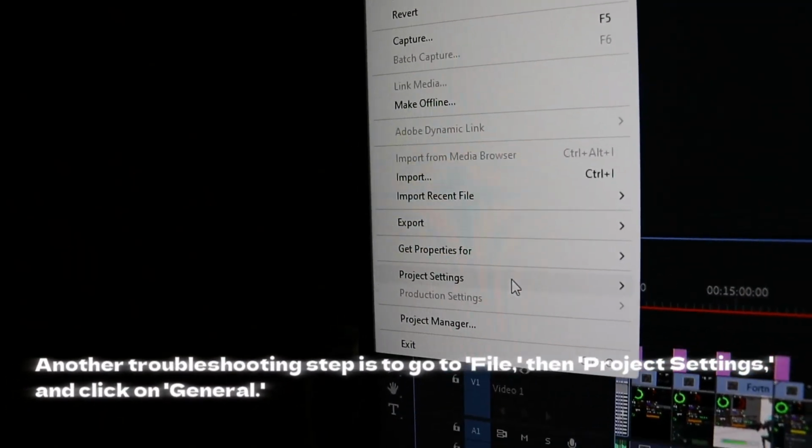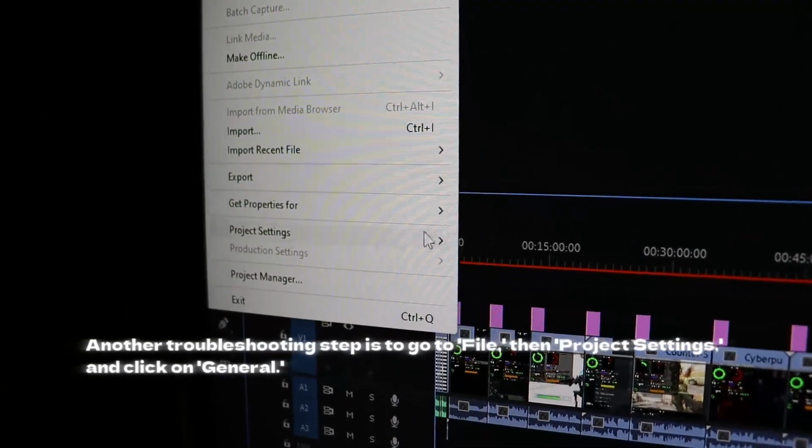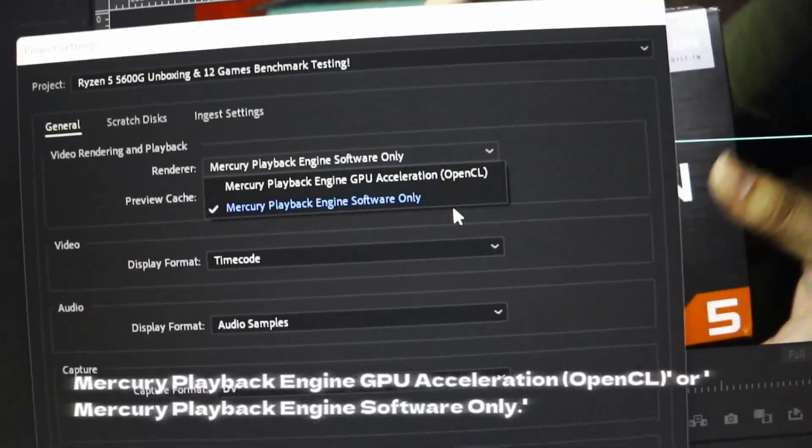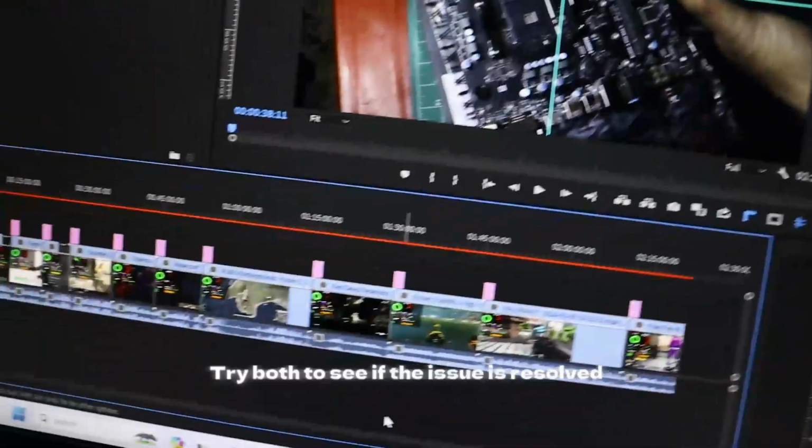Another troubleshooting step is to go to File, then Project Settings, and click on General, and here we need to change the renderer to either Mercury Playback Engine GPU or Mercury Playback Engine Software Only. Try both to see if the issue is resolved.